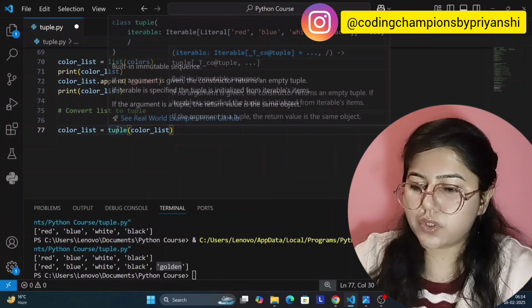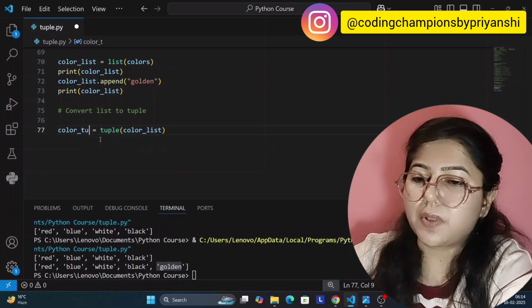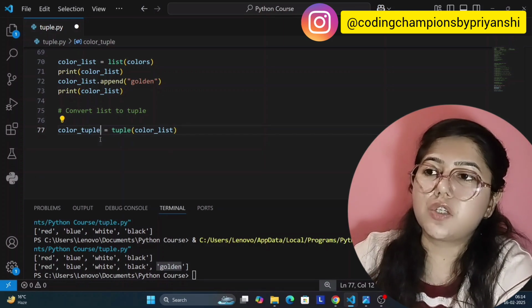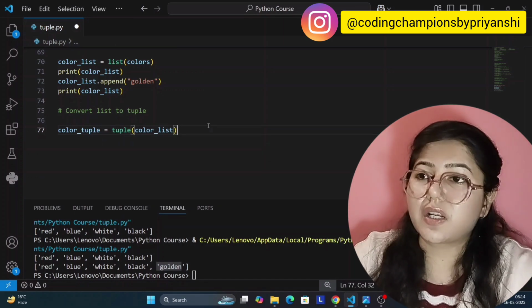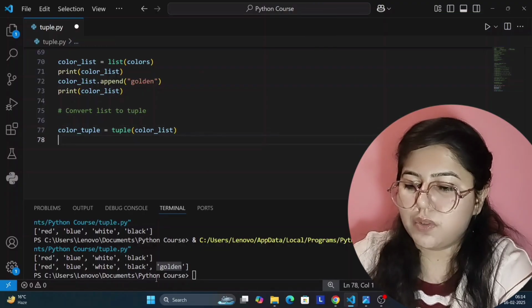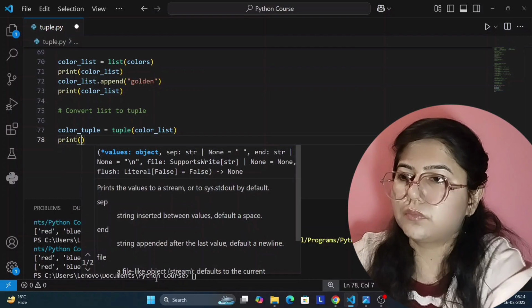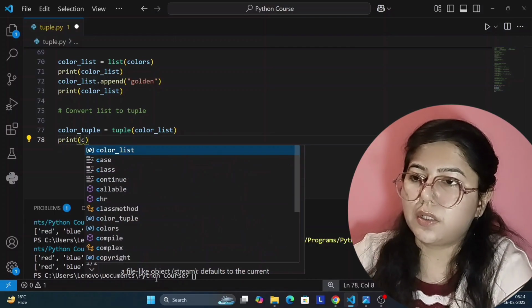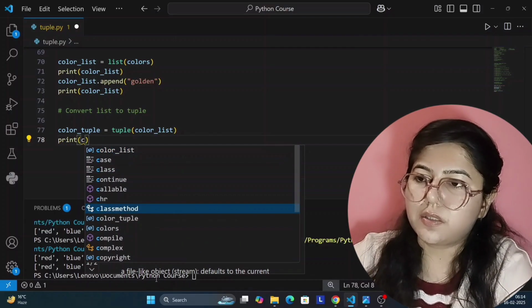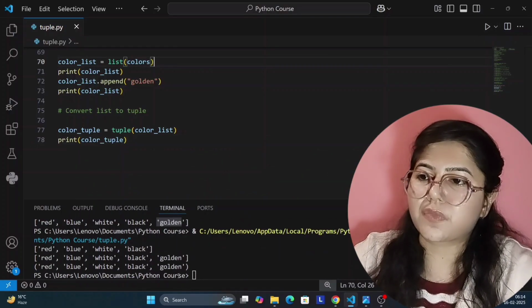Okay, so now conversion done. Here I will write tuple, not list, because we are converting into a tuple, not a list. We are converting a list to a tuple, that's why I've written tuple here. So now I will print this, that is color and tuple. Now I will run this code.